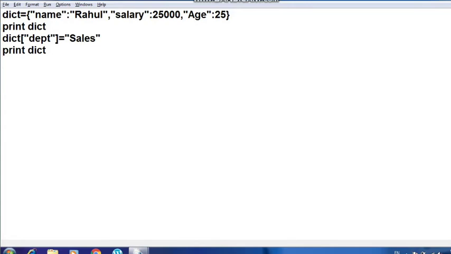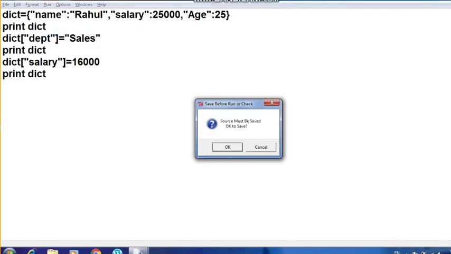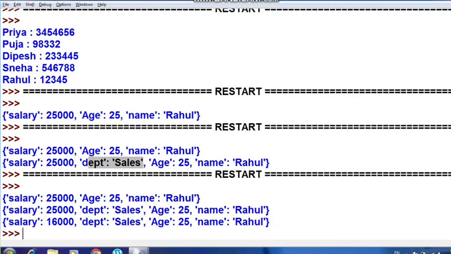But if you want to update the elements inside the dictionary, suppose I want to update the salary, so what I will do here, I'll write just dict and then salary equals to whatever salary it should be. Suppose it was 16,000, by mistake I had written something else. Then I will again print the dict. Now you can see we'll get the output again. The first time it was printed as it is, the second time department sales was added, the third time the salary is updated to 16,000. So this is how it can be updated.